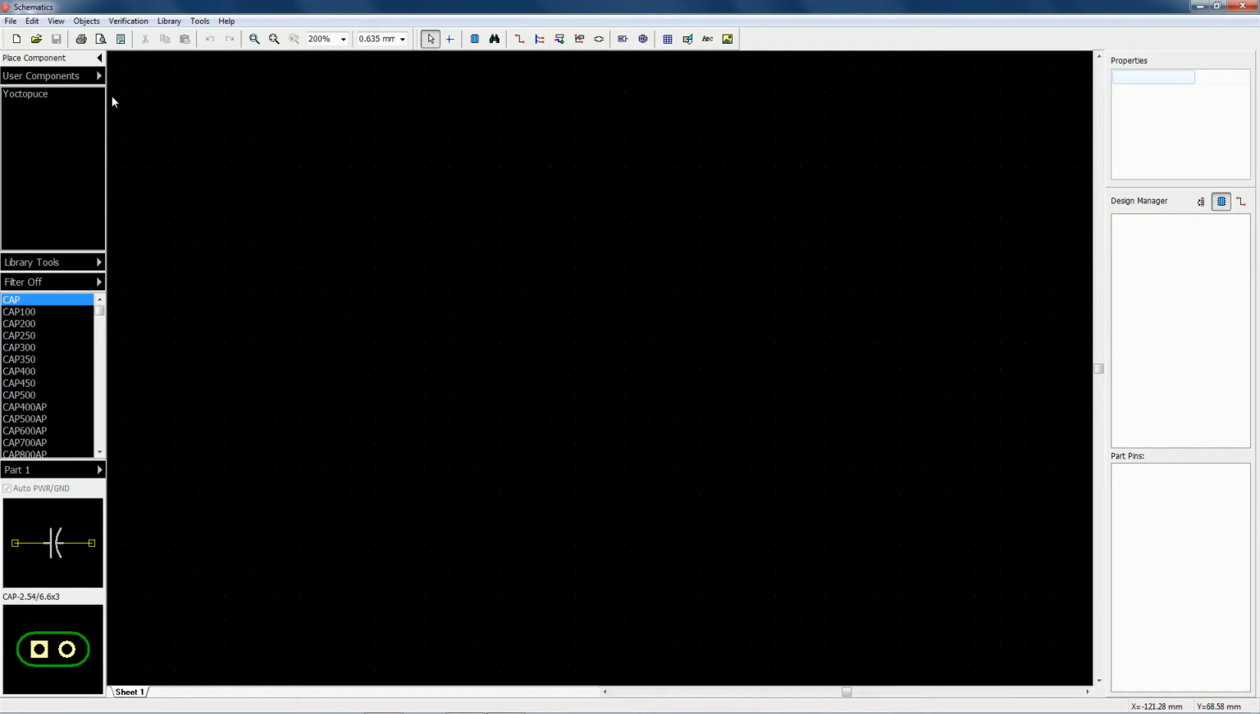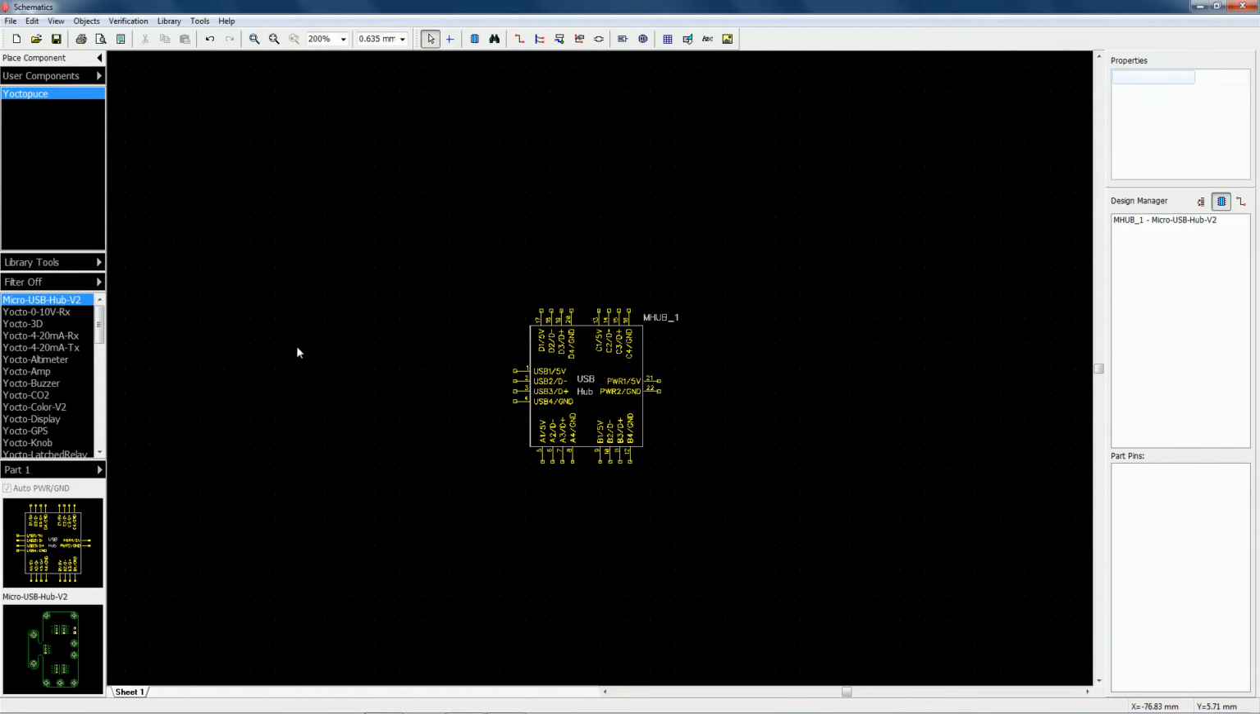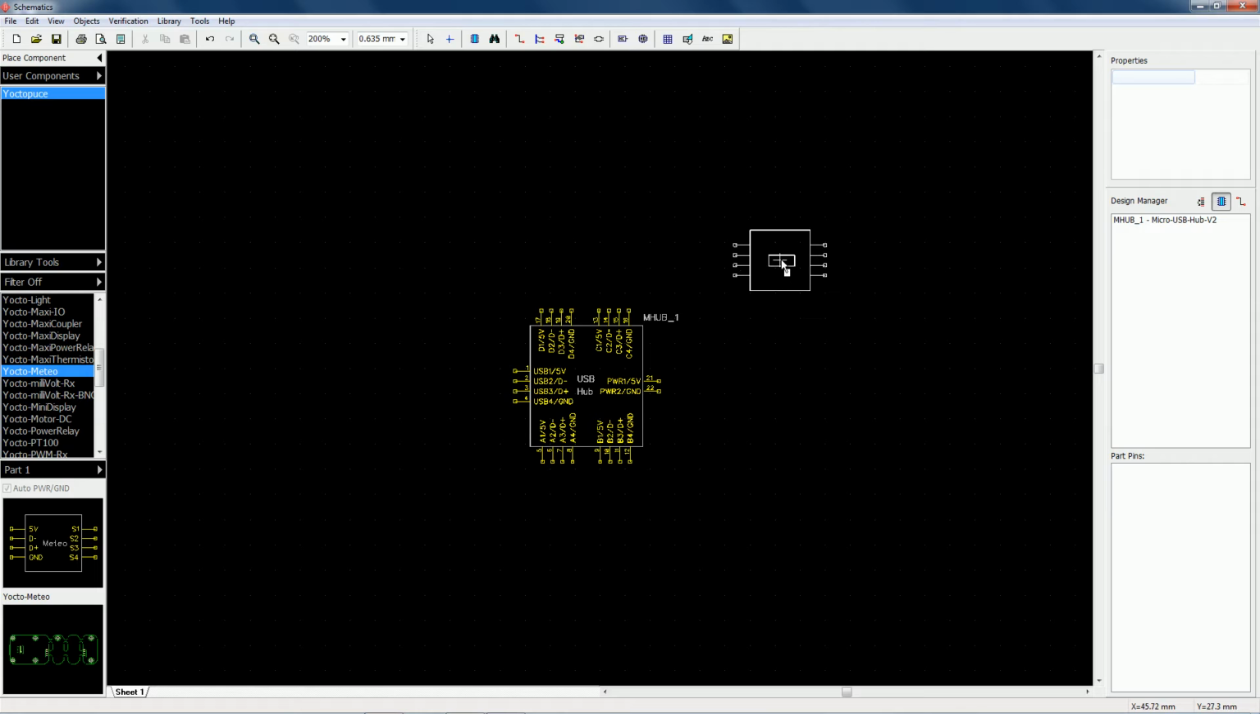First, we'll select the Yoctopuce devices, pick them and place them on our schema. Here we'll put a USB hub, we'll put two Yoctometeo devices to measure humidity and temperature at two different places, and we'll also add a power relay to control a vent system.